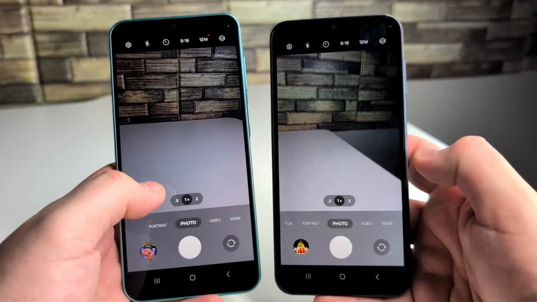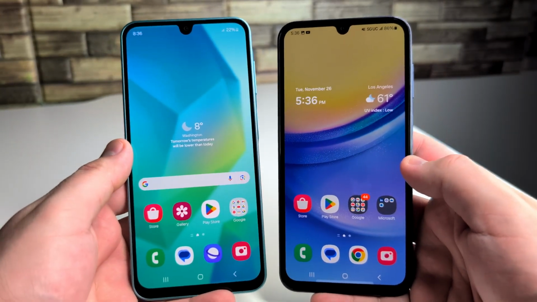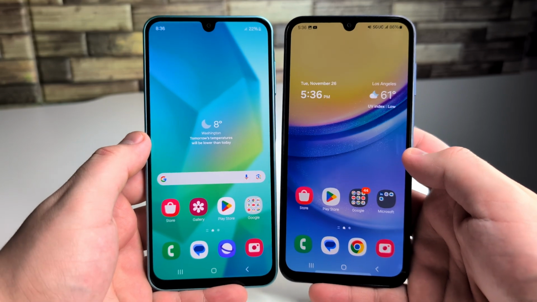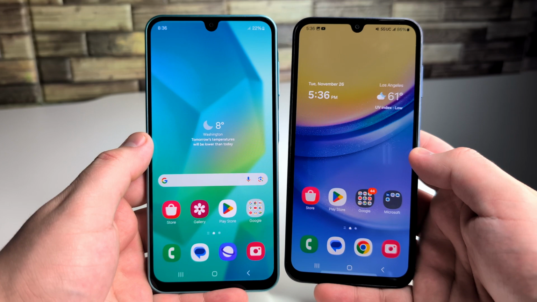Now before I show you the videos and the photos that I took on both these devices, because I will be putting them side by side right now, and again, give me your opinion on these photos and videos. Which one do you like better?